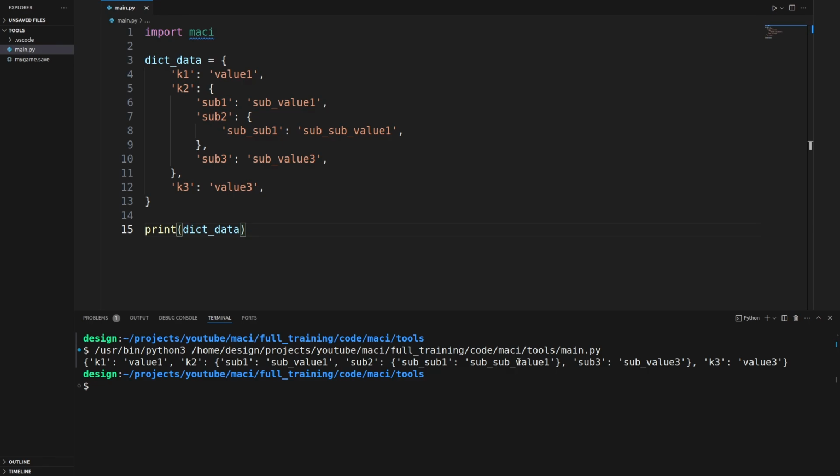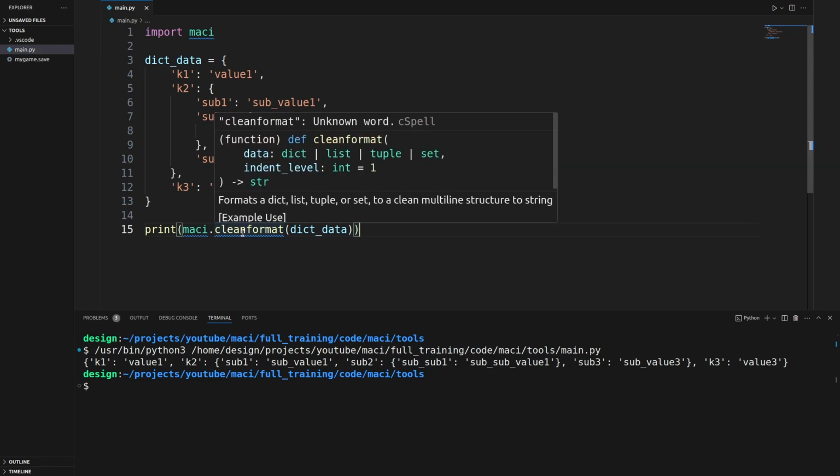But imagine having a massive set of data where it gets pretty large and hard to distinguish. Having it all in line would be difficult to differentiate. So this is where clean format steps in. So we'll just type in maci.clean_format. Pass our dictionary data in there. And before we run it, let's go ahead and hover over it. As you can see, clean format is pretty straightforward. All you need to do is pass in a dictionary, a list, a tuple, or a set, and it'll handle everything for you from there. And that's the only argument you need to add.